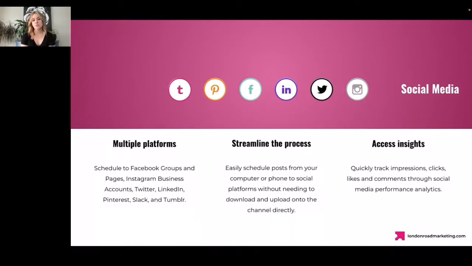And then after a post has been completed, you can actually track insights from Canva instead of having to log into a different platform. So you can see your impressions, clicks, likes, and comments all through the social media performance analytics, which is really nice. Just keep in mind, you can't reply to comments or messages through Canva. You can just see them.